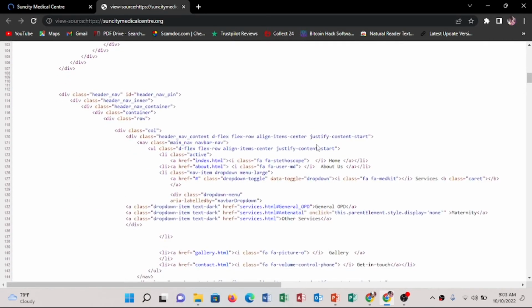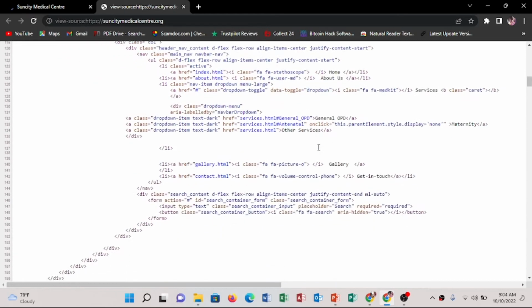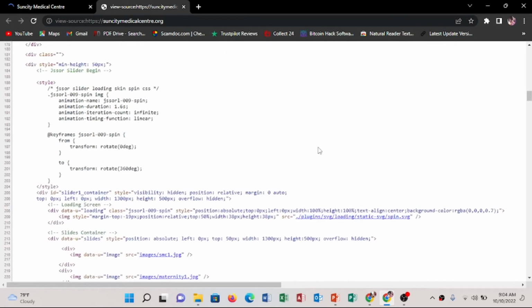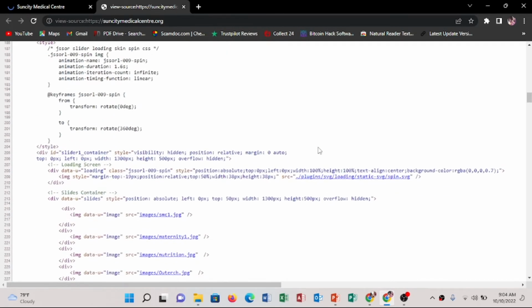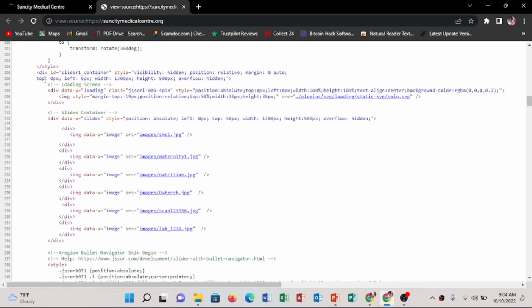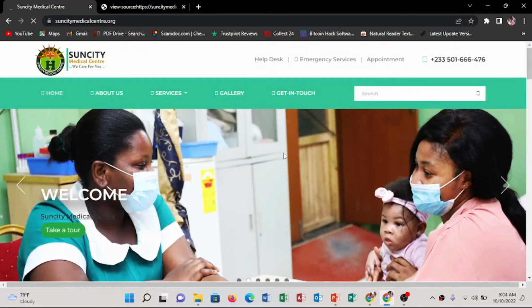Check this out. Let me show you something here. So down here, okay, now this is it. After my style sheet, I created a div container here, and in the div container I brought the image. So this is the image that I use for my website, for the web design, or sorry, for the website for Sun City Medical Center. So you can see it here. When I click here, for instance, you can see these are the images.